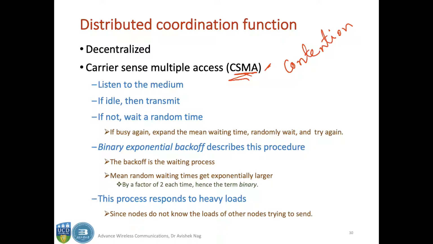Okay, so I'm not going into the details of this algorithm. If you are interested, I encourage you to look it up on the internet, find out what it is for, and do some self-study on your own. So this process basically responds to heavy loads, and since the nodes do not know the loads of other nodes trying to send, this random waiting each time by a factor of 2 works very well.